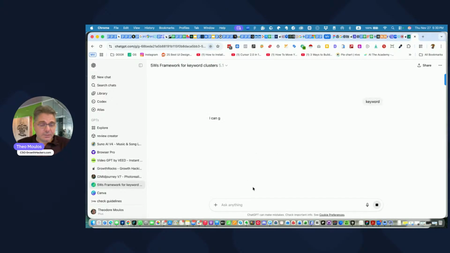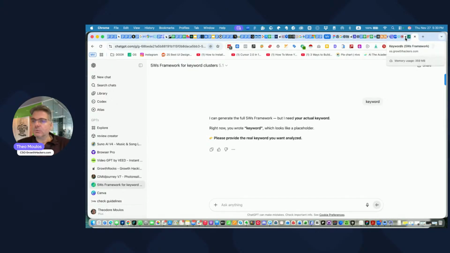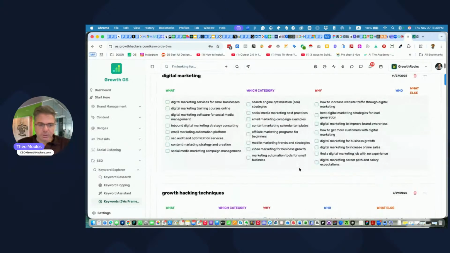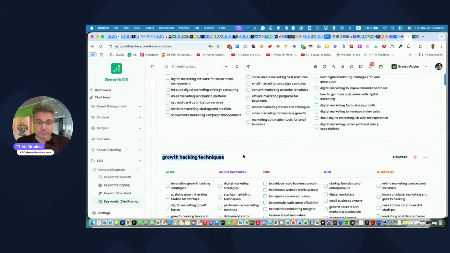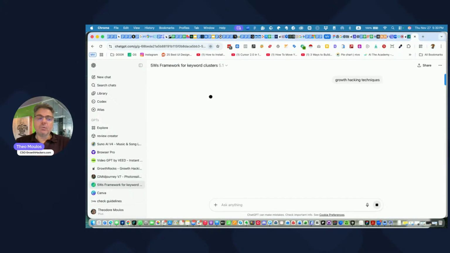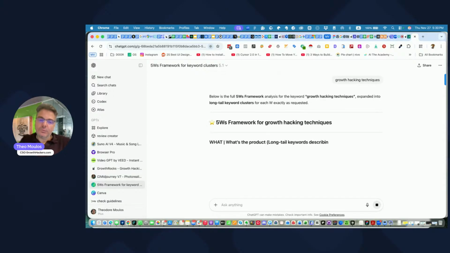And then you may say, again, I will put the same. So I will write the keyword. What was the keyword before? That was digital growth hacking techniques, right? So I will take that one. I will come on ChatGPT and paste that one. So now what the custom GPT will do for me is give me the full analysis the same way that I had before.